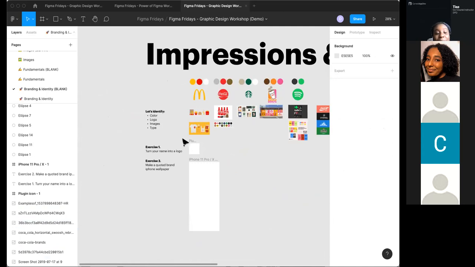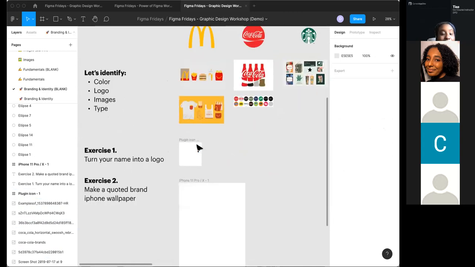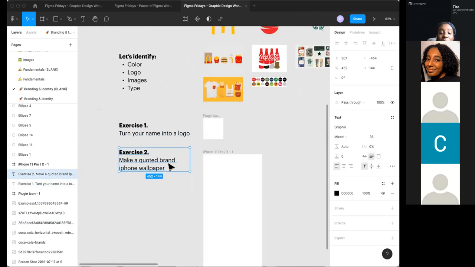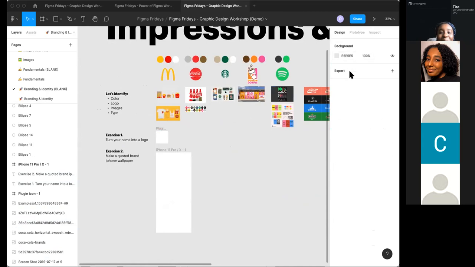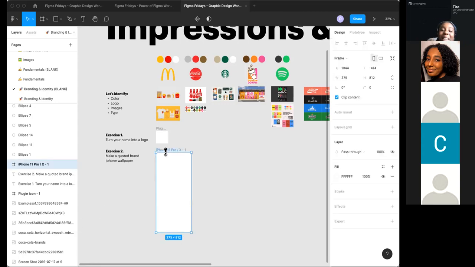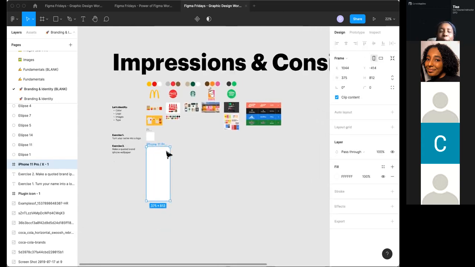Okay, it's about 5 p.m., so I know this is where Figma Friday ends. If you guys have to head off, that's pretty cool. I did leave a couple of exercises, which is you can turn your own name into a logo, or you can make a quoted wallpaper brand based on some of the brands I gave you. So if you want to make a Starbucks wallpaper, you send it to me, and I'll share it in the channels that I'm in, or I'll put it on the Figma Fridays website.